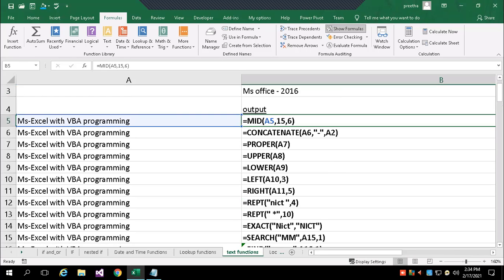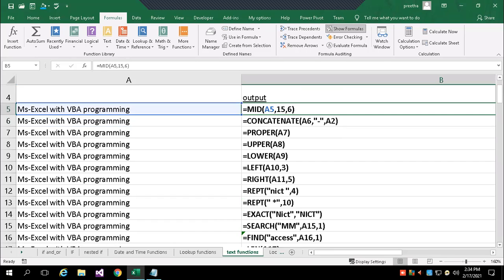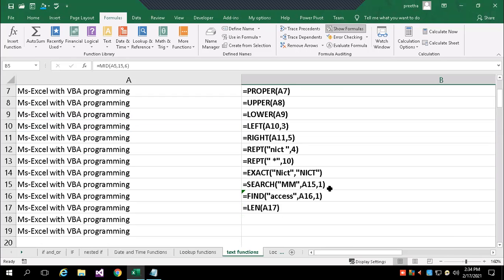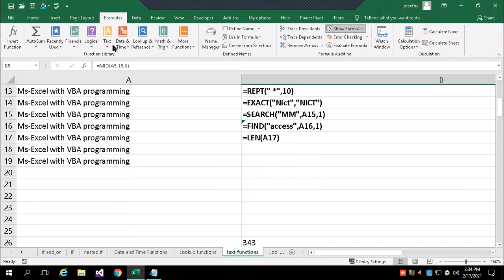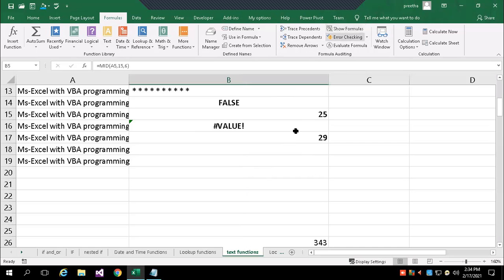So these are all the basic text functions, commonly used in all kinds of organizations. If you go for a job, they will commonly be used to work with text. In that, mid, concatenate, proper, upper, lower, left, right, and length we have already seen. Now I am going to explain REPT, exact, search and find. Okay, now we'll see. I'll switch off the formula mode.